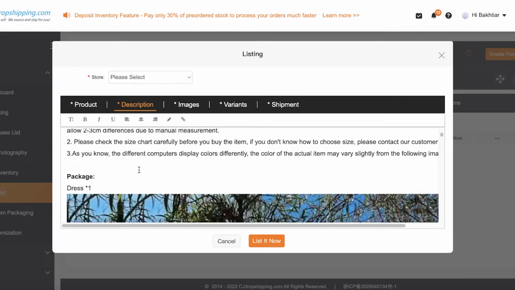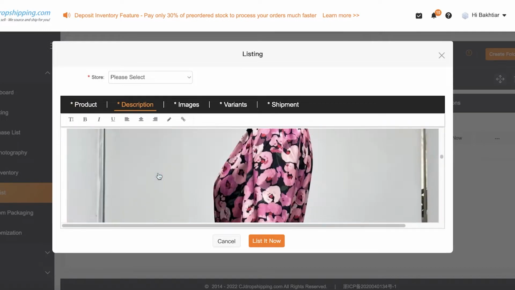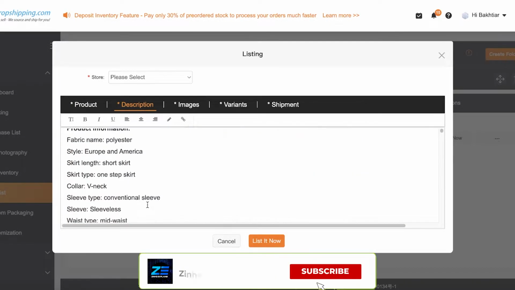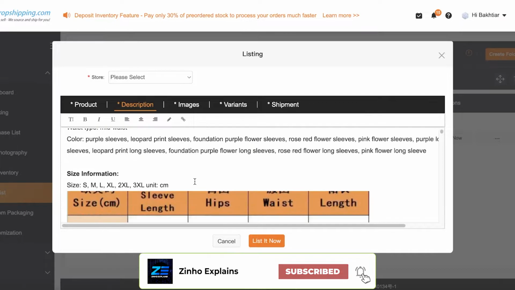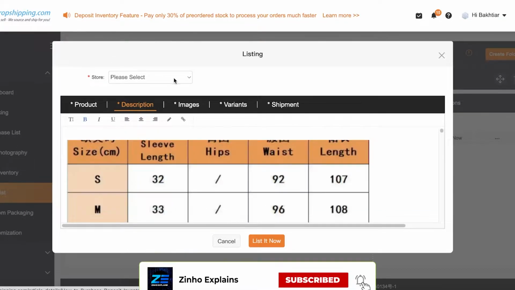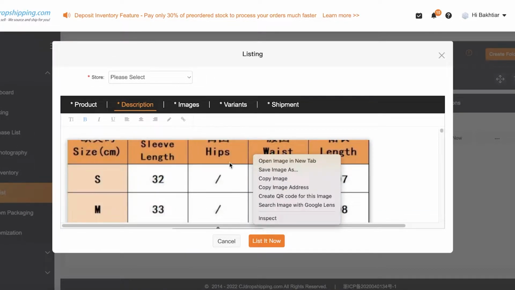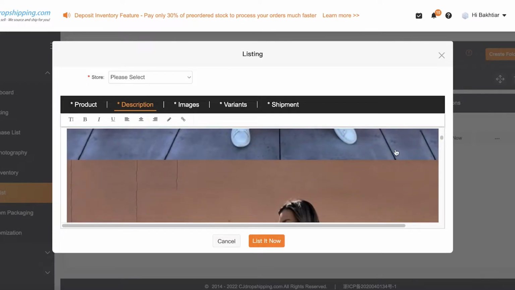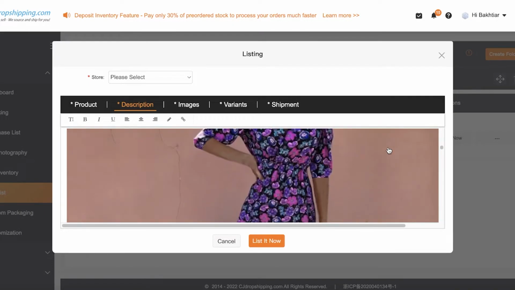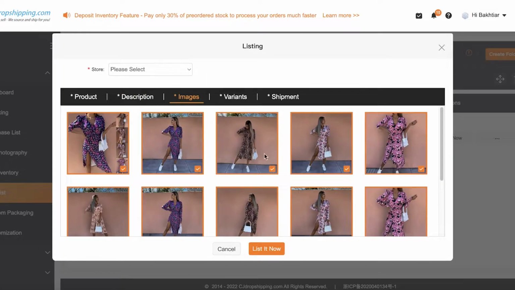Then in the description section, you can see the description over here is super odd. It's often going to be in broken English, so you can go ahead and remove the description over here. And instead of doing that, you can also choose to remove any of the size charts, and you can create your own more stylish size charts. And then you can add the images. You can remove any images that you might not want.